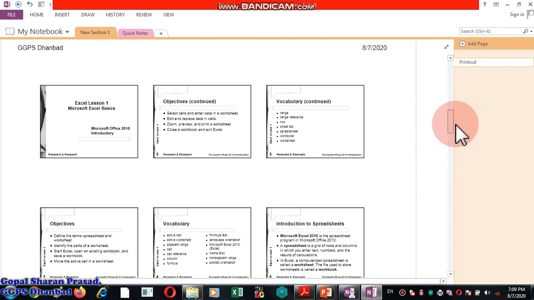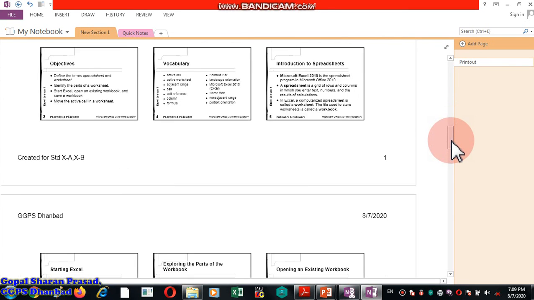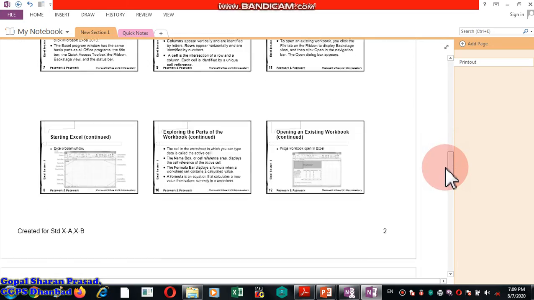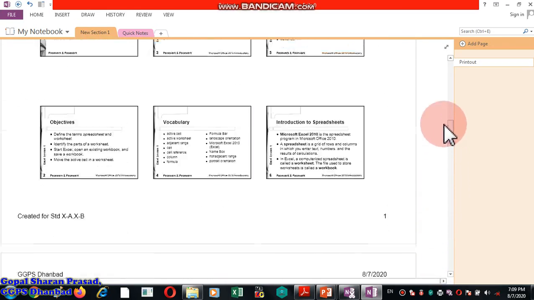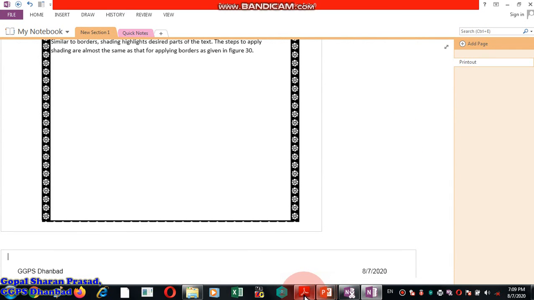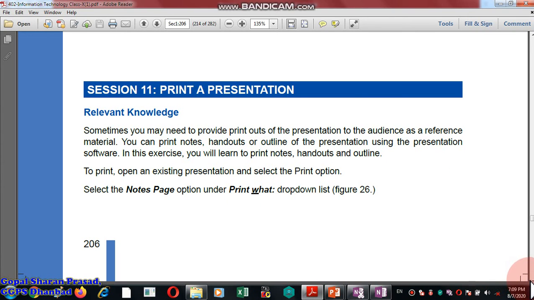My slides. In the first page, how many handouts? 6. In the second page, how many handouts? 6, and so on. So this way you can get it in the printer. Now come to your book's content. What is written? Sometimes you may need to provide a printout of the presentation to the audience as reference material. You can print notes, handout or outline of the presentation using presentation software. We are going to learn the same.